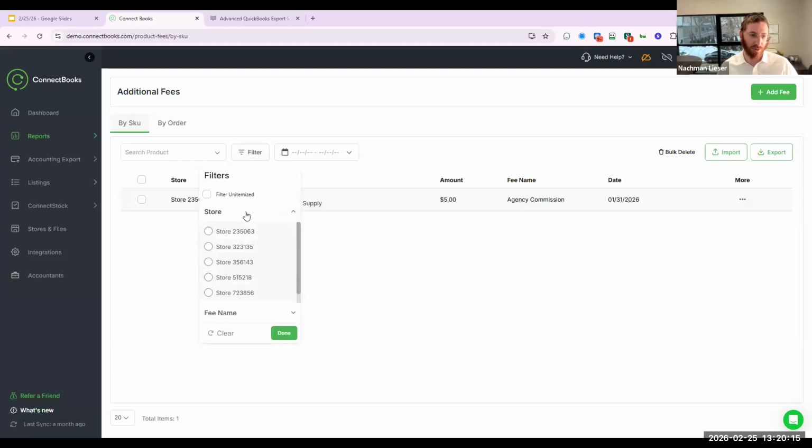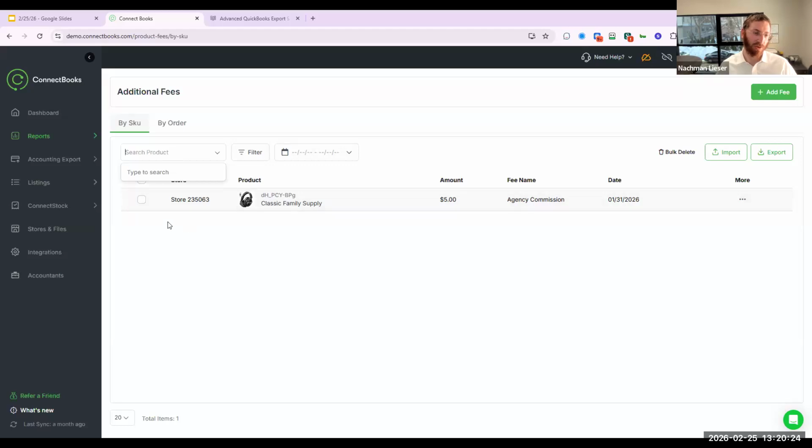You can also filter by store. You can also filter by different fees. So I only have one fee, but you can filter by different fees, filter by date, fees, and you can also search by product. So you can see which product you added additional fees to.